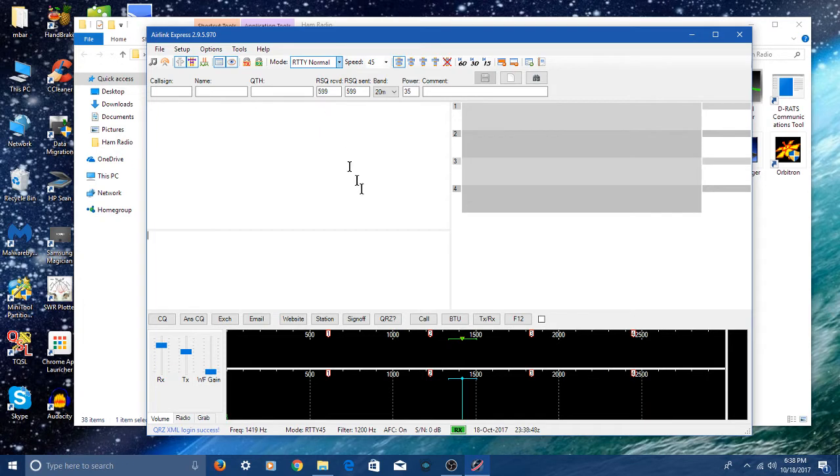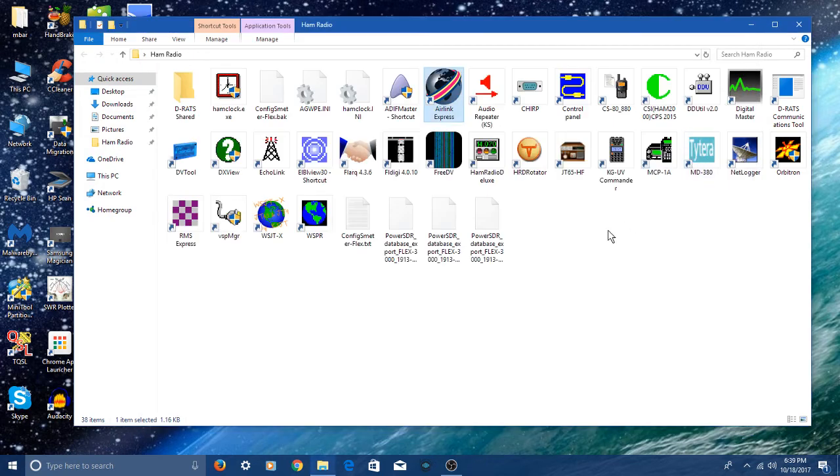You select that, and then all you have to do is tune in some RTTY signals until you get the proper waterfall on this screen. Then place this blue marker right here on the center of that waterfall signal, and it'll begin decoding RTTY. So it's real easy to tune RTTY, do it visually, and that's why I like it.